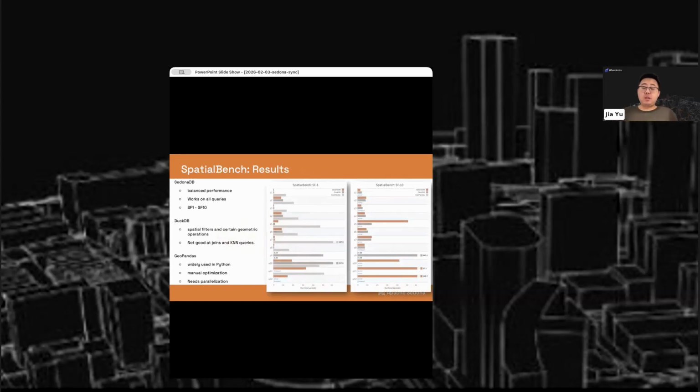So here is the result we have before. This is the result we conducted in September 2025. We have SpatialBench scale factor 1 and scale factor 10. By the way, scale factor indicates the size of the input data. Usually scale factor 1 corresponds to 1 gig of data, and scale factor 10 is 10 times that, around 10 gig of data. As you can see here, we compare SedonaDB with DuckDB and GeoPandas, right? SedonaDB has balanced performance across all queries and all scale factors, and in particular, it works pretty well on spatial joins.